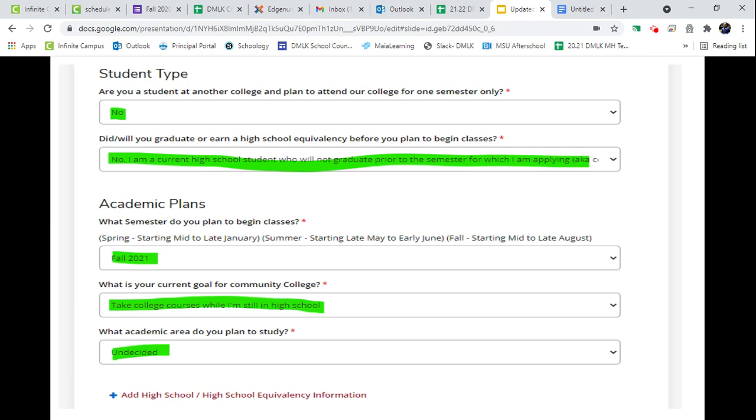Academic plans. What semester do you plan to begin classes? Fall 2021. What is your current goal for community college? Take college courses while I'm still in high school. And then what area or plan of study? Undecided. Now you can select one if you know your plan of study, but really there's no benefit to doing that now. So you can just put undecided.